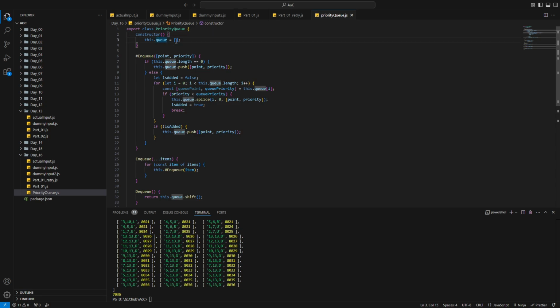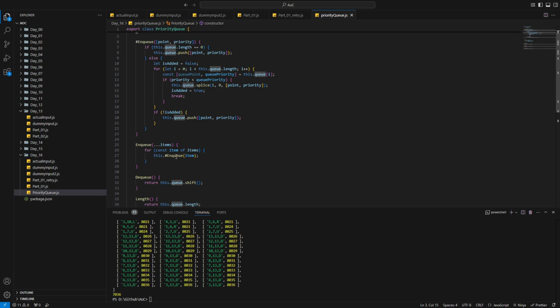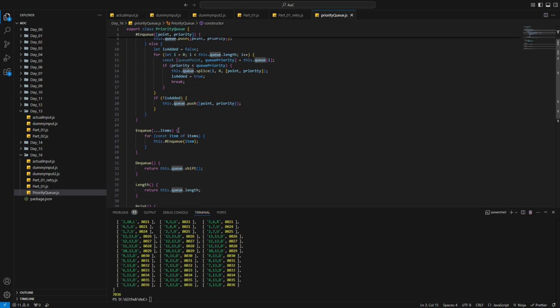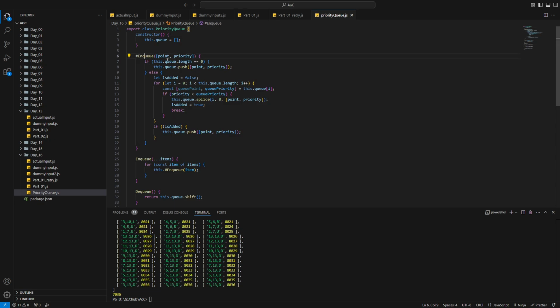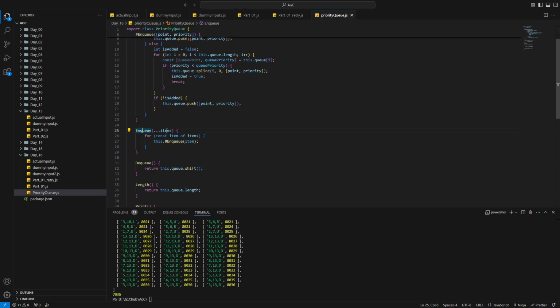In that we build a queue. For this queue, we have different manipulation methods, one of which is enqueue. This is a private method in which we will add a single point at a time. Then we have enqueue for multiple items, so we can enqueue multiple items into this method, and it will enqueue them one at a time.